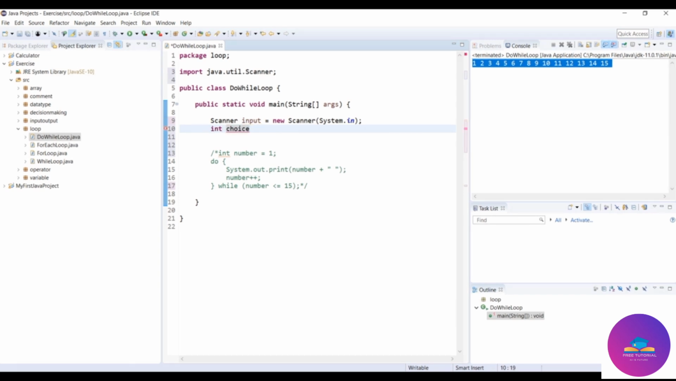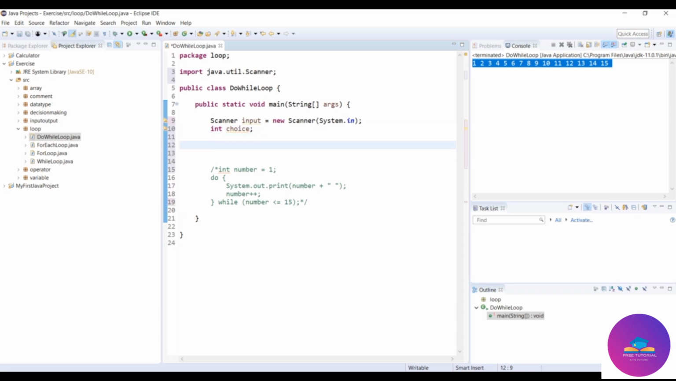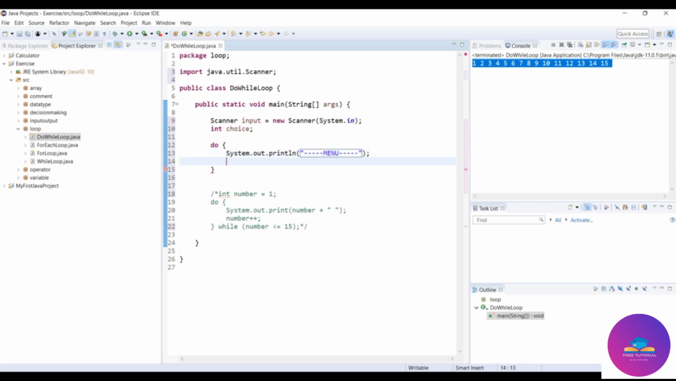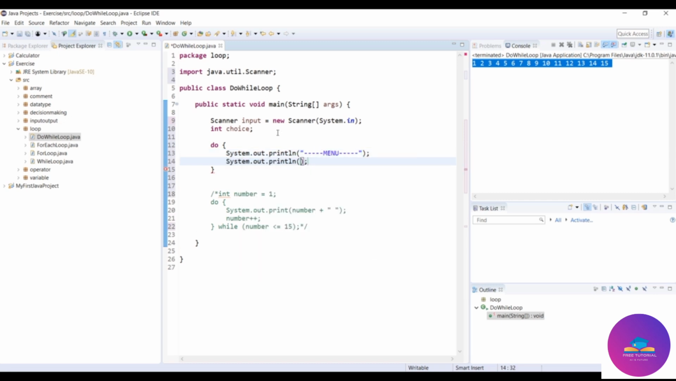Now let's declare a variable choice with no initial value. And let's start to write the do-while loop. So in the loop, in the first print method, we'll write a title for the program output. Let's call it MENU with all uppercase letters. And let's copy the print method and change the code.